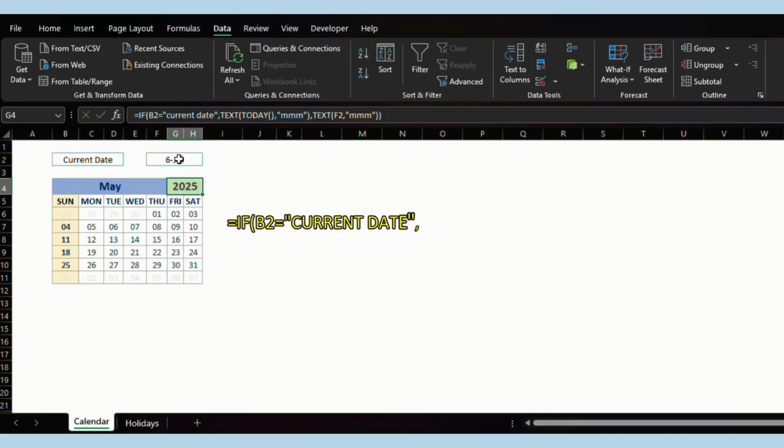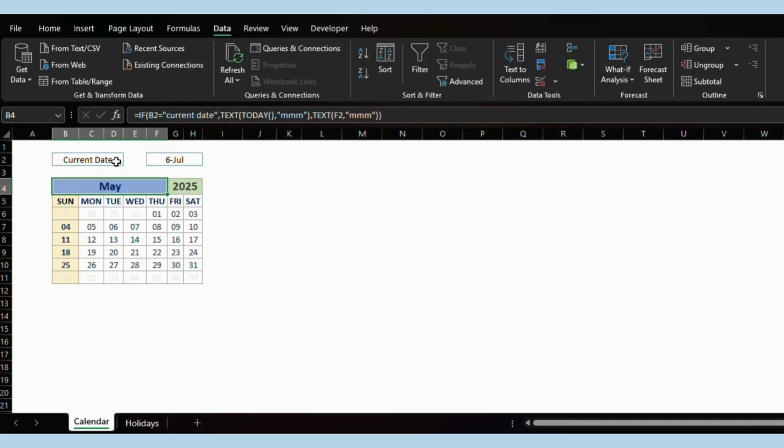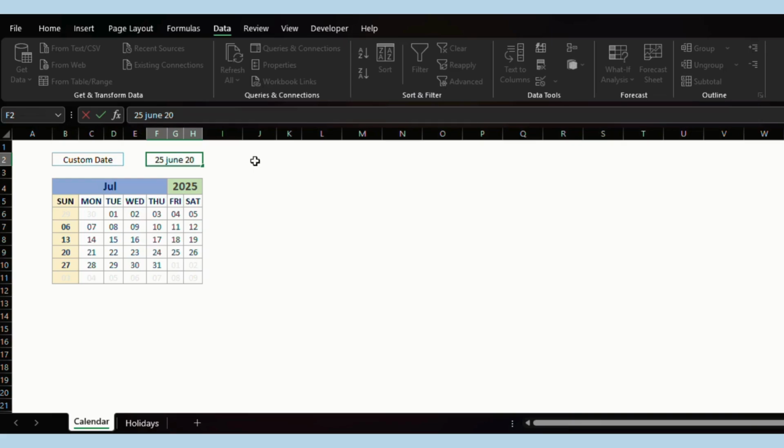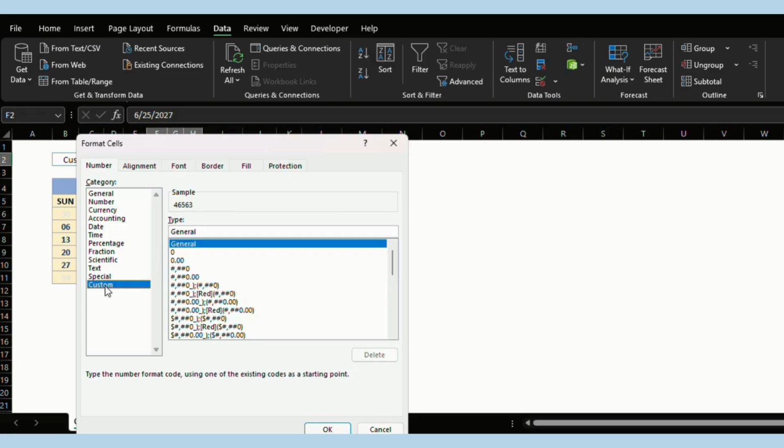In G4, use the formula shown to show the year. Experiment with B2's dropdown, try fresh dates in G2, and watch your calendar spring to life. Format G2 with a custom date style for a polished touch.